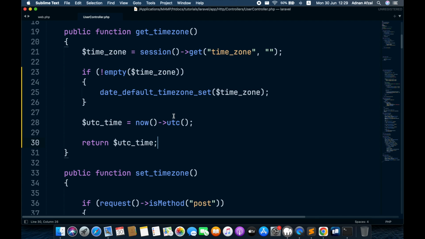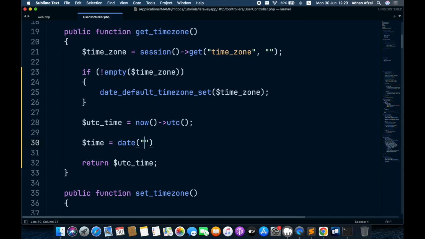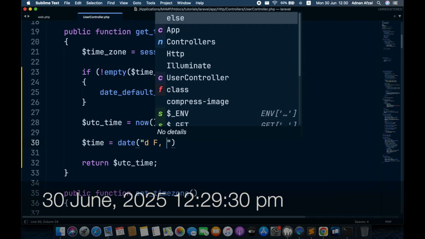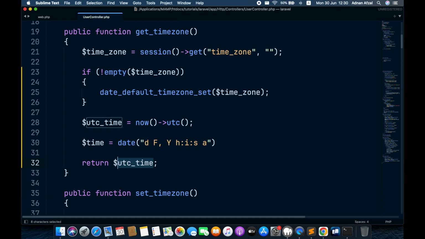So I will tell it to use my time zone. I will use the date function. The first argument will be the format. I will be using this format. And the second argument will be the timestamp I need to display in that format. So I will use the function strtotime that returns the timestamp and pass the current time in UTC.